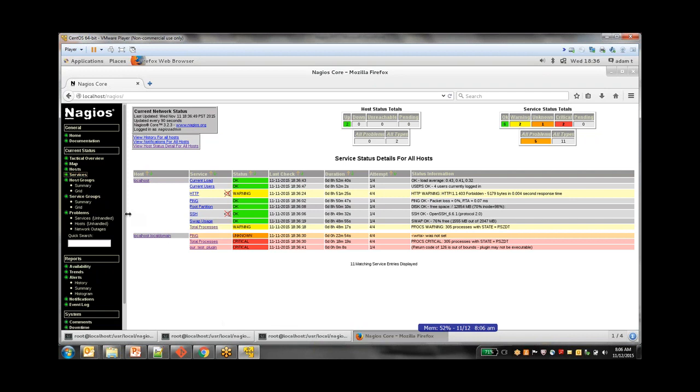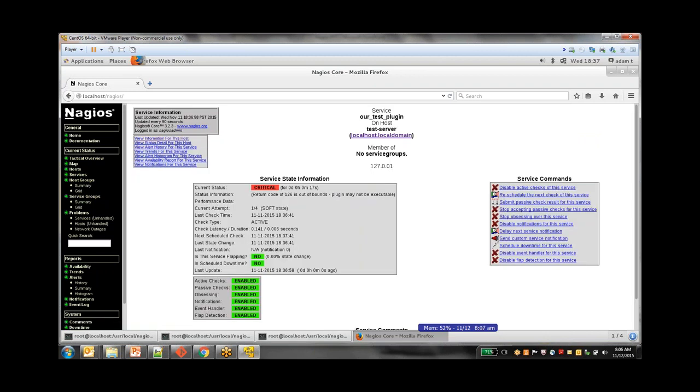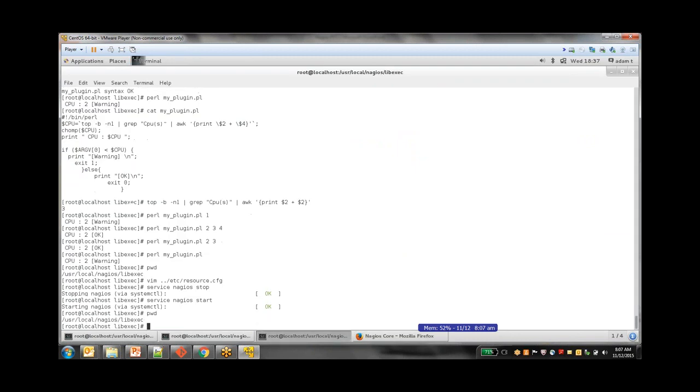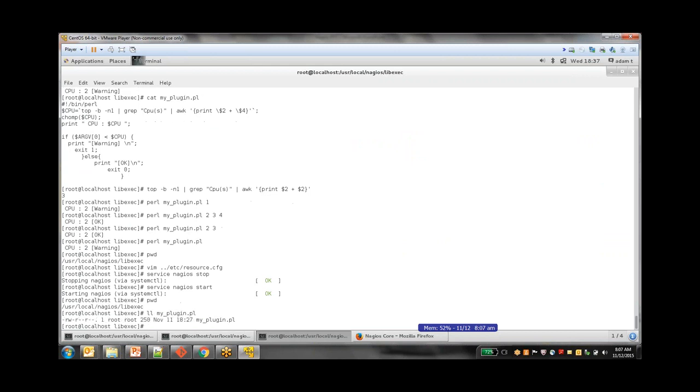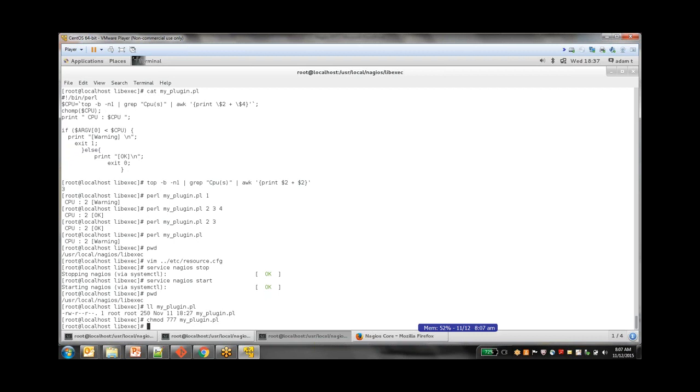Hmm, there you go. Okay, it's simply saying that the plugin is not executable. It's not able to run the plugin that you have given. So it is trying to give a return code. So why? It is because your plugin is not executable. So if you just change the permission on my_plugin, then the next run it should take.